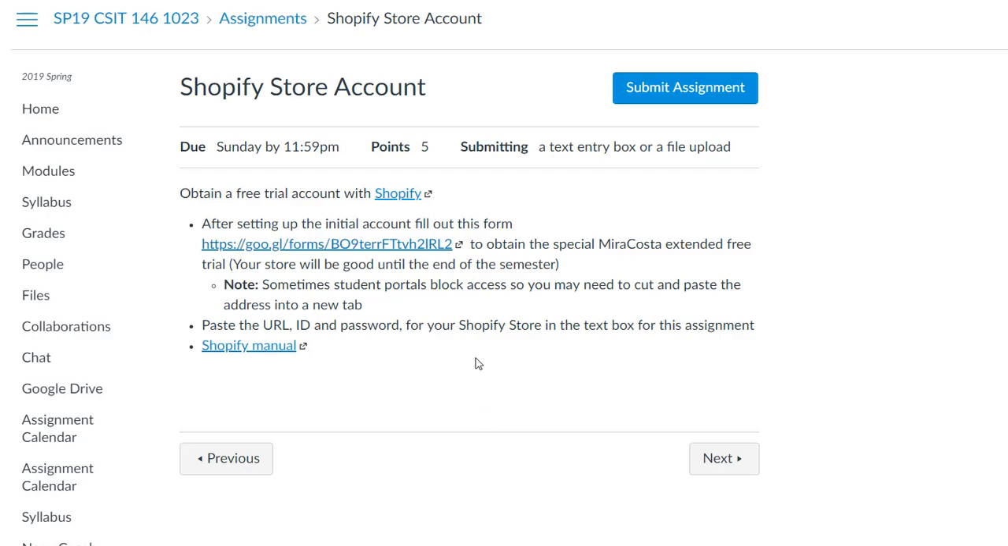And then once you've done that, in the text box below, paste the URL, ID, and password for the Shopify site. I'm now going to explain what password I'm looking for. It's not your admin password. It's the password to view your site. So let me show you where to find that.